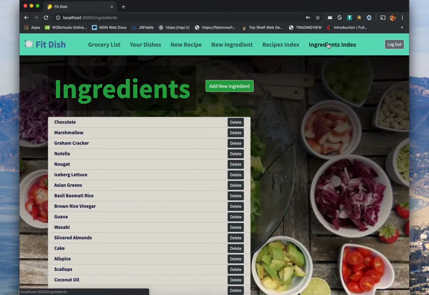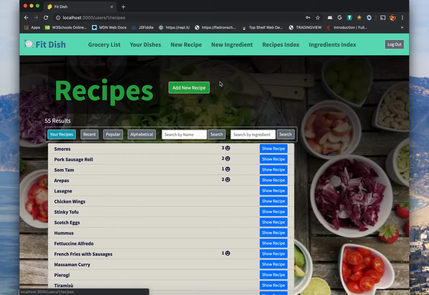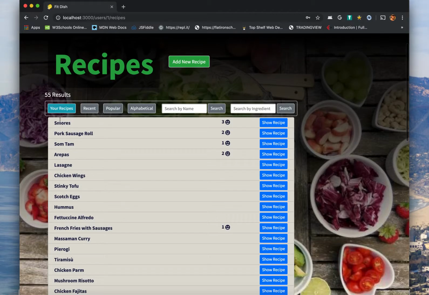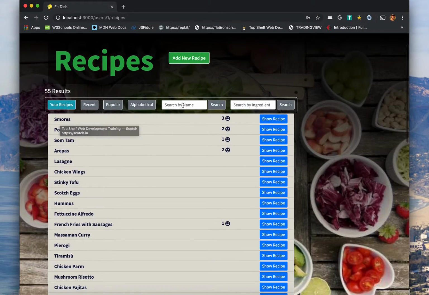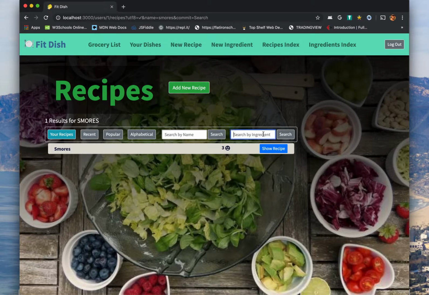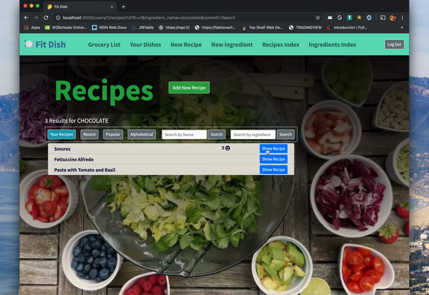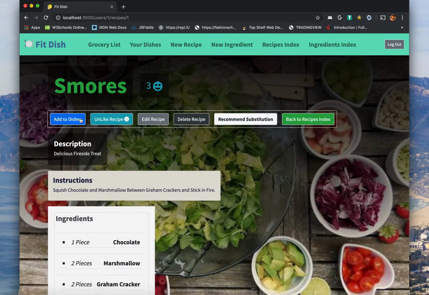So again, we do have the ingredients index, the recipes index. Again, I went over this in the last video, but basically, like in the last application, what you can do is not only search by the name of a recipe over here, s'mores, or search by an ingredient that's contained there. Okay, here we got s'mores again. We can go to the recipe, and then we can add it to dishes. We can like and unlike it.